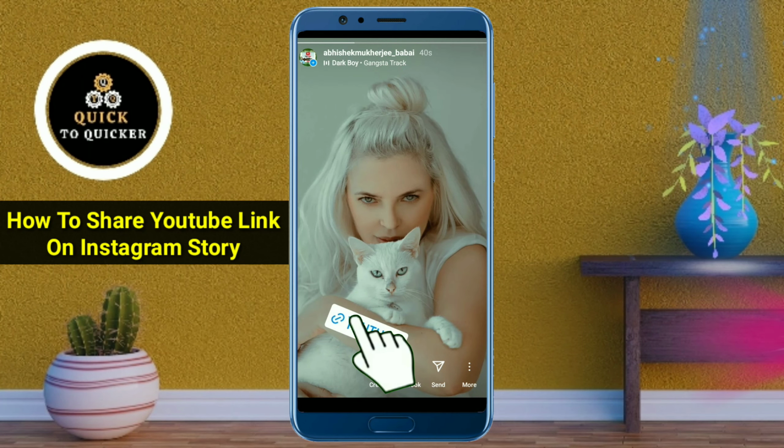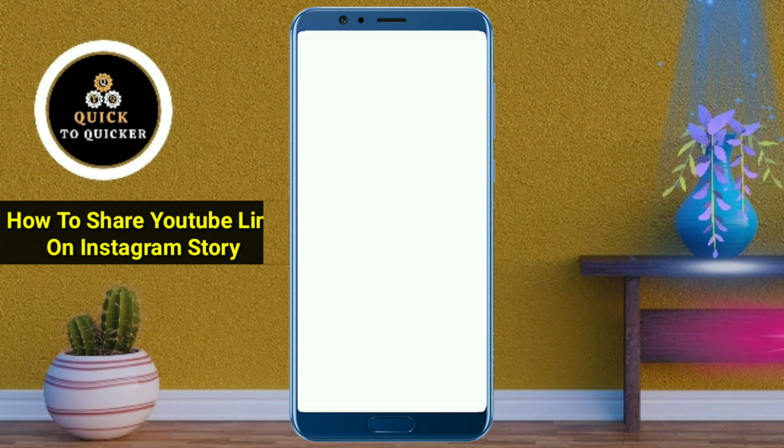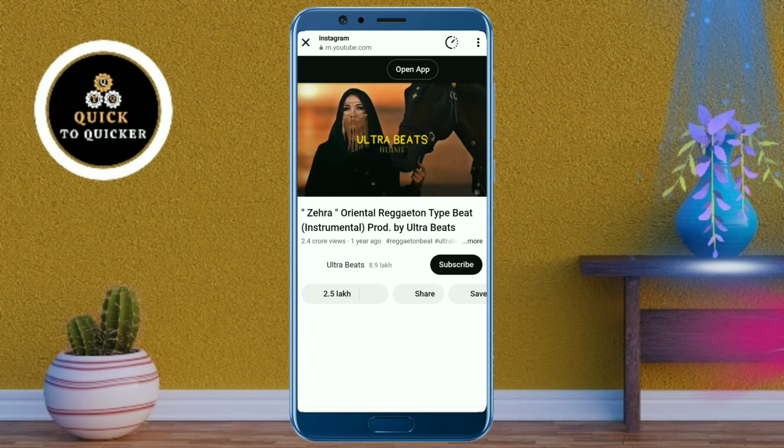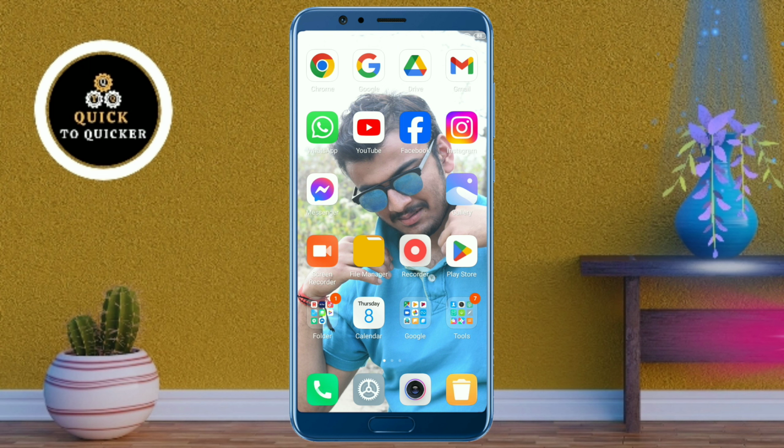Hello and welcome to this tutorial on how to share a YouTube link on an Instagram story. So without wasting any time, let's get started. First of all, open the Instagram application.